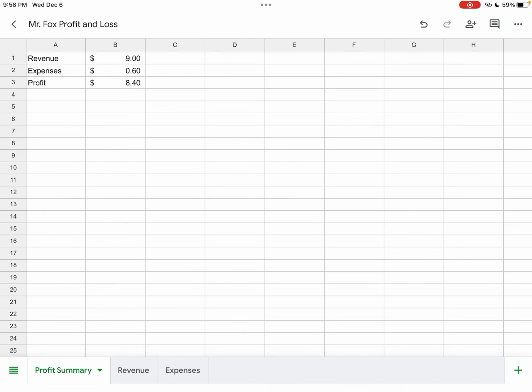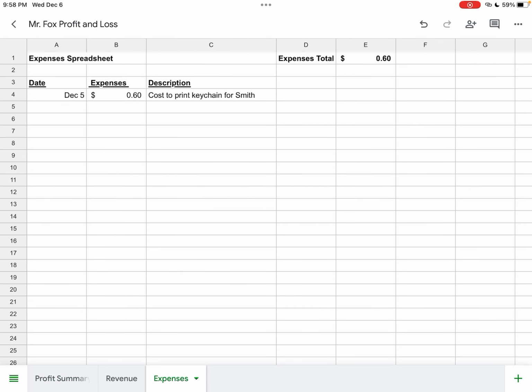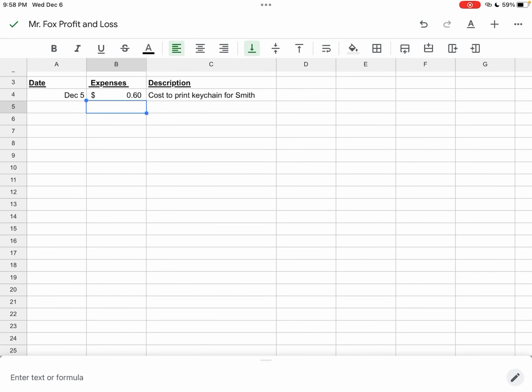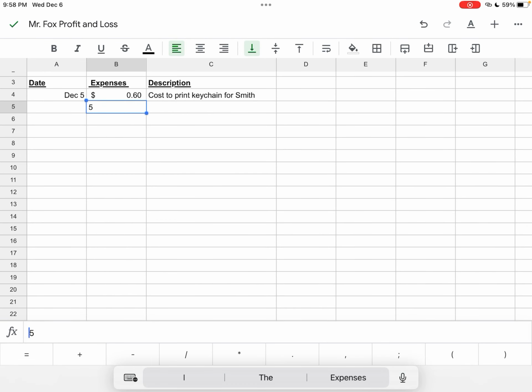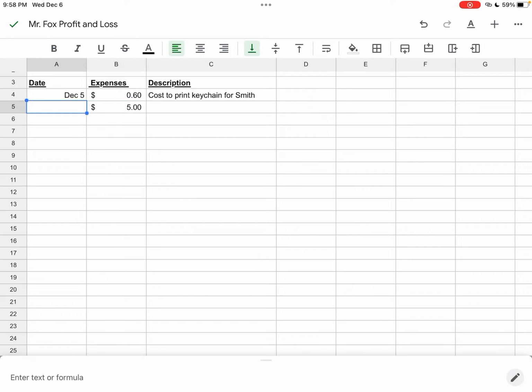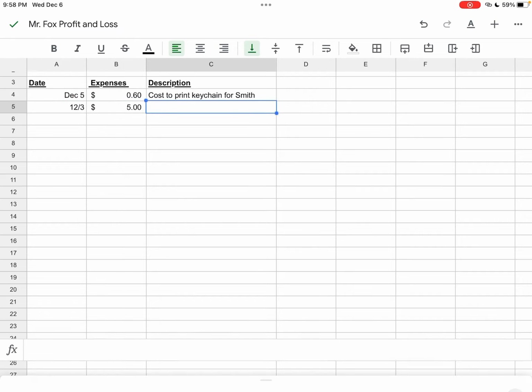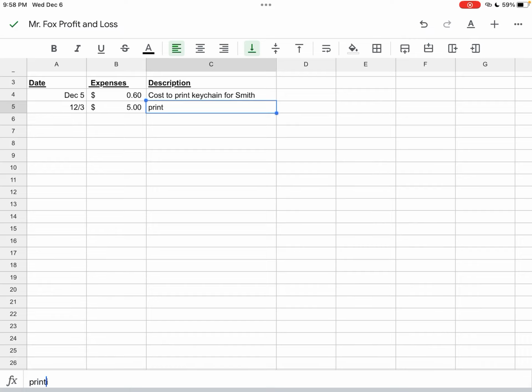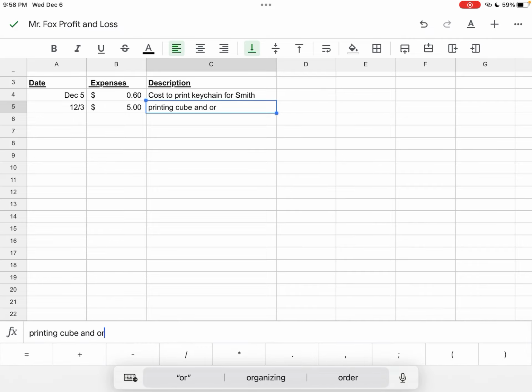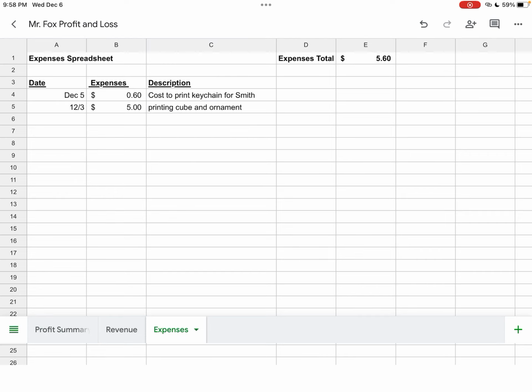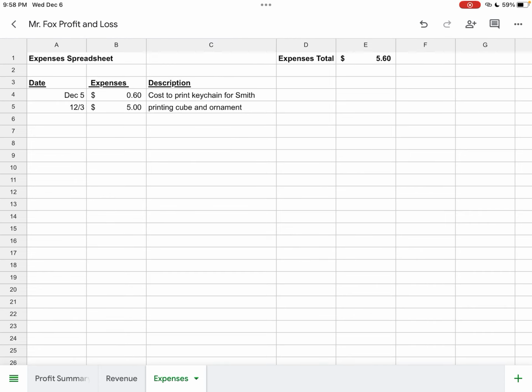So I'm going to do check. Yeah, I forgot to erase whatever I had before. So I had 60 cents, and let's say $5, and we'll give it a date of 12-3, and then we'll say printing cube and ornament. And then we can see that our total expenses is $5.60.